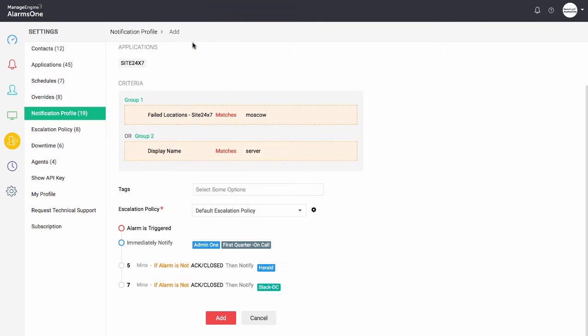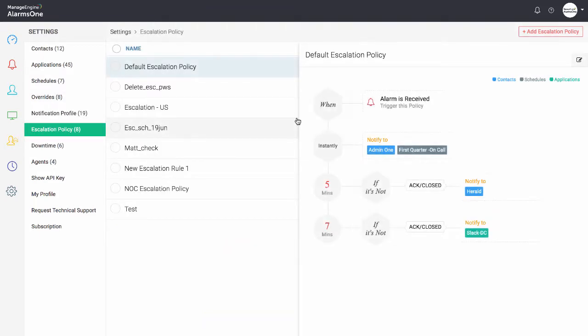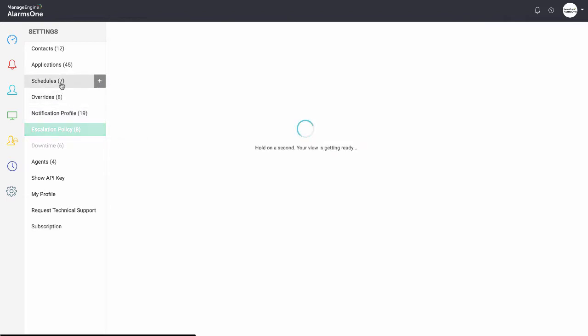We have created a notification profile, and I will show you how we can create an escalation policy. Like what I have explained before, here you can create your own escalation policy, and after creating your escalation policy, you can associate the created escalation policy in your notification profile. We have created a notification profile. Now let me explain how we can create a schedule.